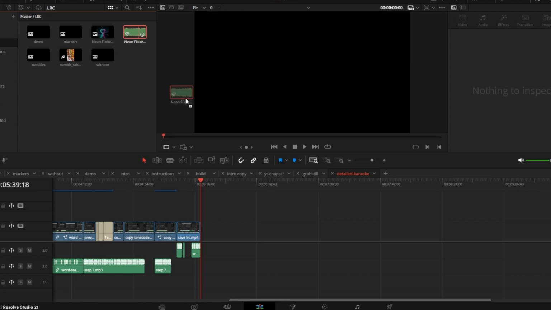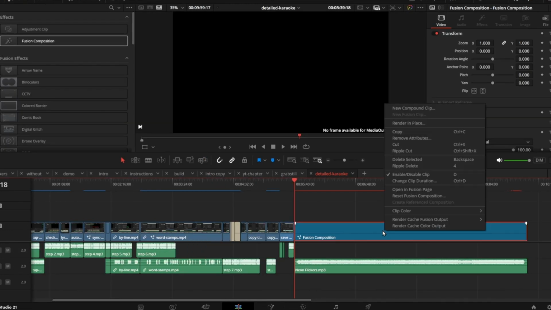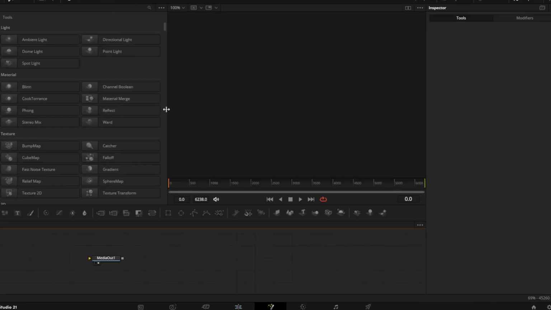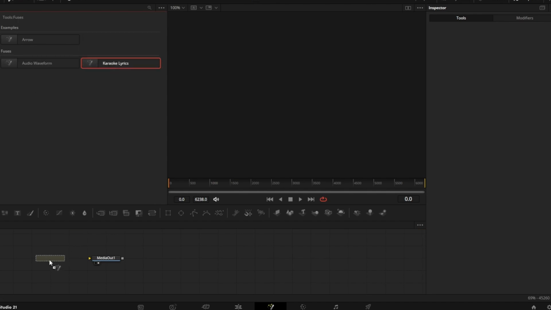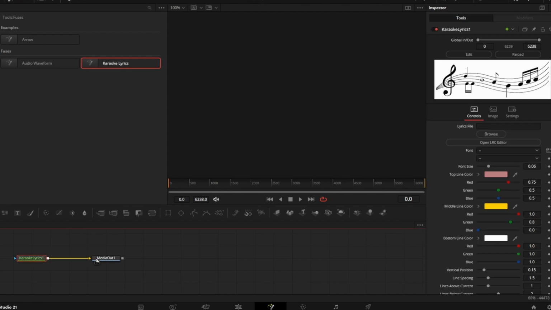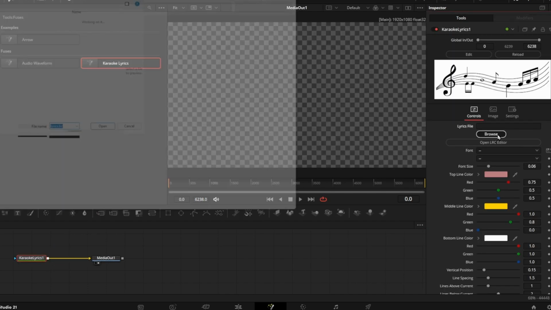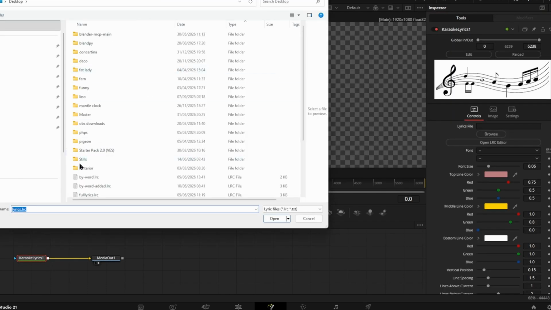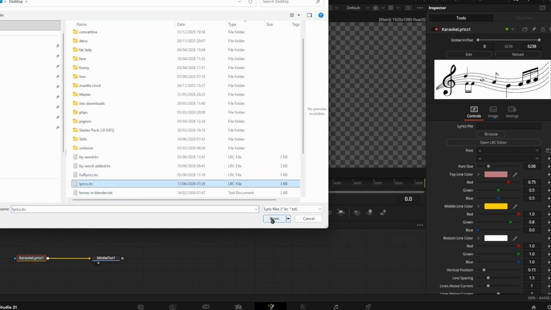Drag your song audio onto the timeline, then add a Fusion composition and make it the same length as the audio. Select the Fusion composition and switch to the Fusion page. In Effects, go to Tools, Fuses, and drag the karaoke node into the node area. Connect it to the Media Out node, select the karaoke node and, in the inspector, browse to the LRC file you created.